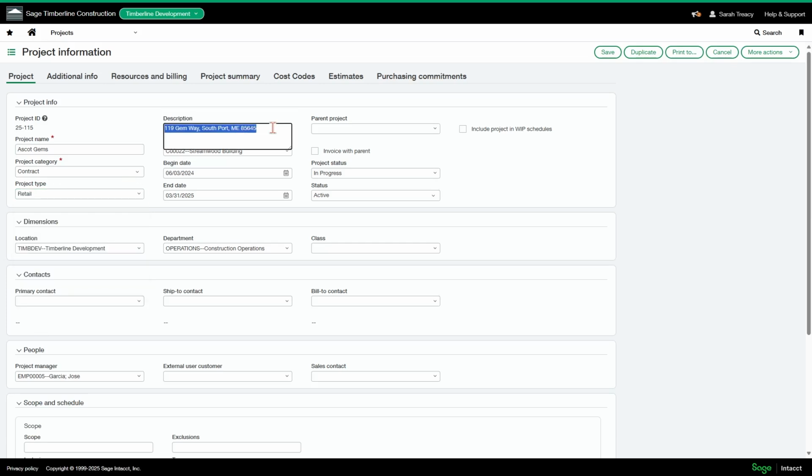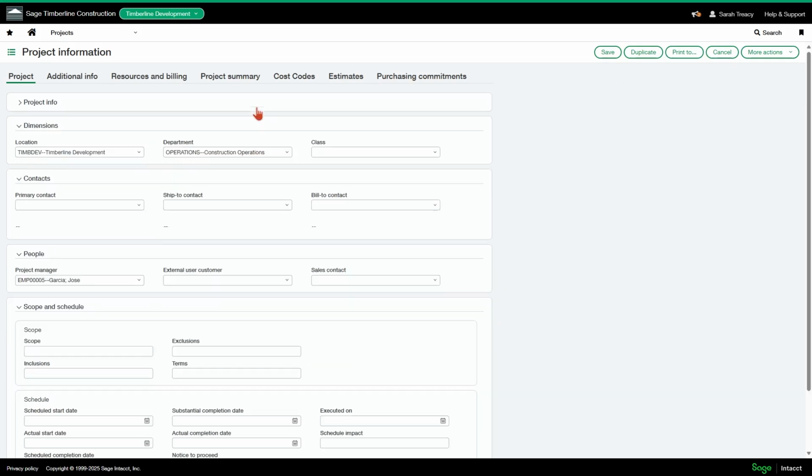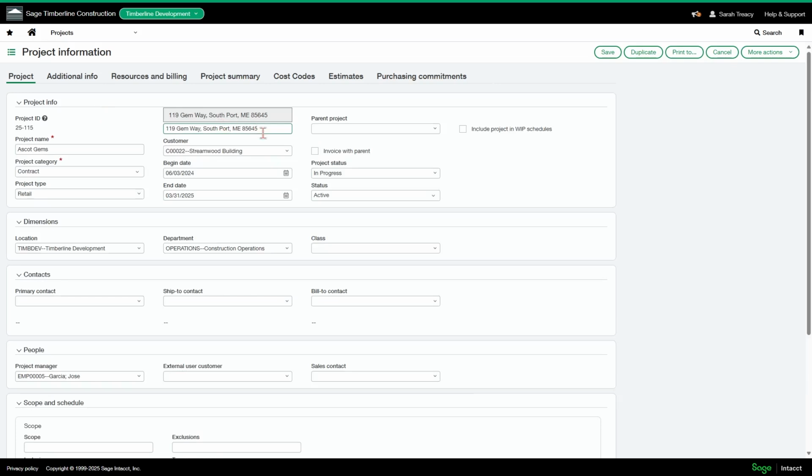In description, we recommend that people put the project address in here because there actually is no field for project address on the project setup screen, and this description can be easily accessed through document templates. So we recommend that you put the description or the address in here.